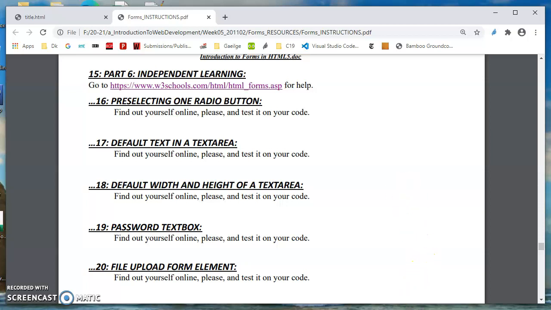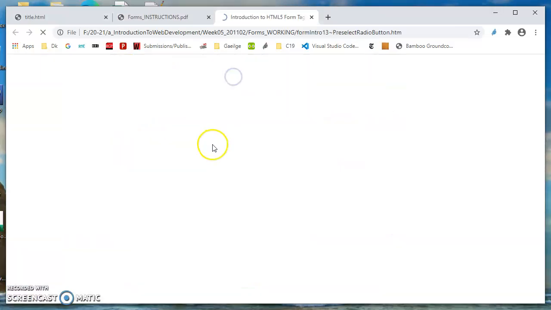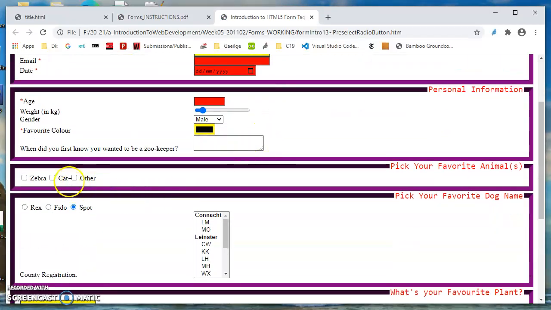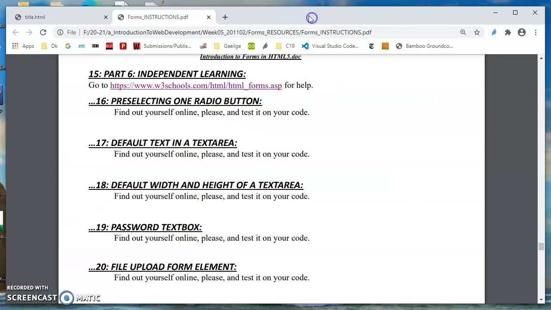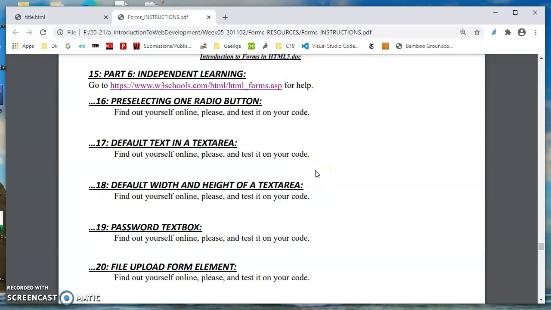Okay, so pre-selecting one radio button. How do we do that? It's simply, we say checked equals checked. Okay, so the third dog here, Spot, when I run this, we'll see that Spot's name is pre-checked, like that. Okay, very straightforward. Section 17, default text in a text area.